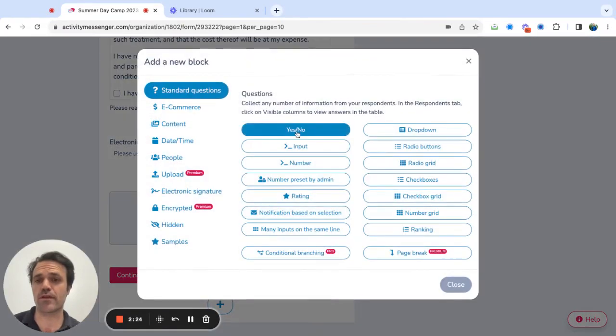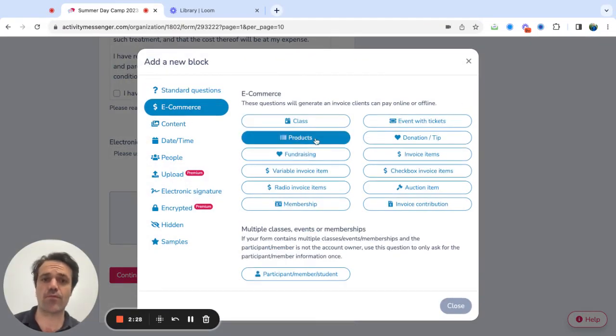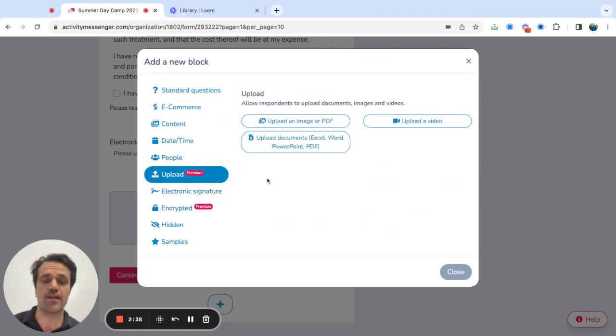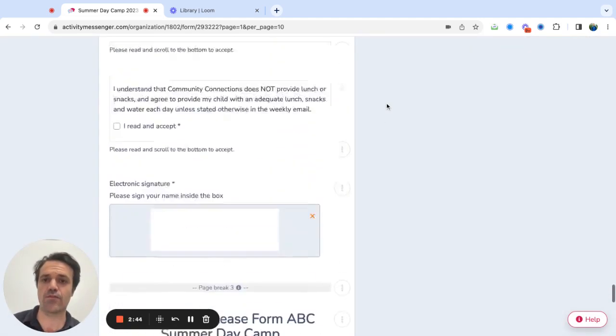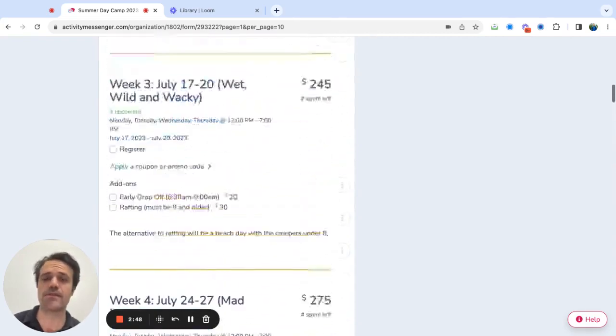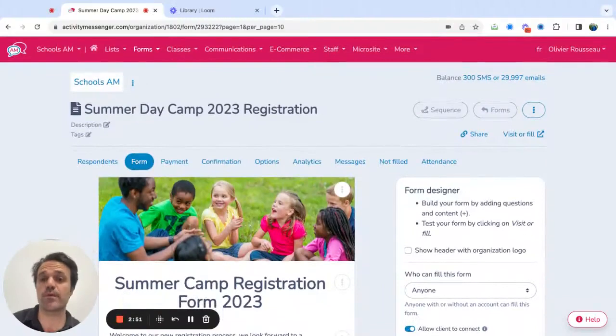If you click on the plus sign here, you'll have all the different standard questions. You can add e-commerce, so you can add products, donations, invoice items, date, time, any type of content, adding more electronic signature if you need them to upload, let's say, an image of the child for camp or any kind of document. So there's a bunch of things that you can add to the form. So you really make it your own. And then parents, parents will be able to sign up their kids for a summer camp.